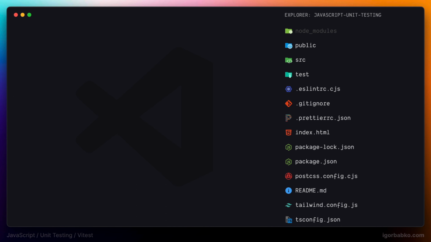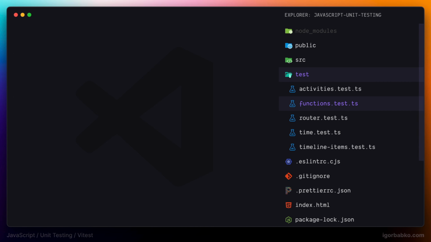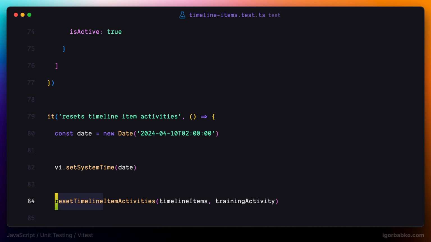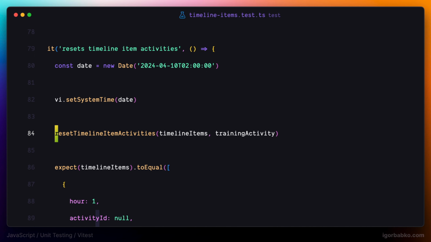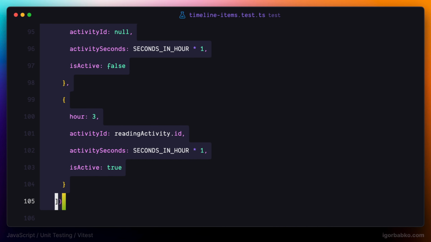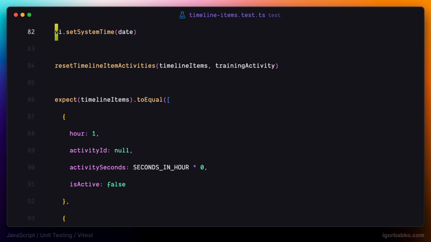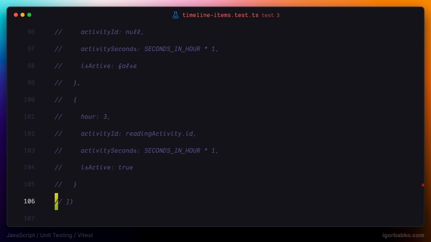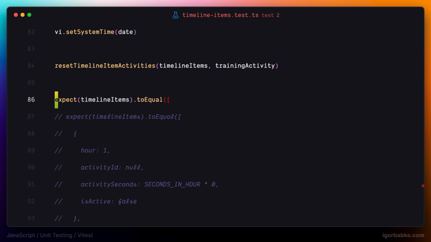Let's consider another interesting technique we can use when writing tests. There is one test inside the timelineItems.test.ts file where we can apply this technique. As you can see, inside of this test we have a pretty lengthy definition of the object that we are using inside this expectation. So in order to avoid writing this definition manually, we can use so-called snapshot tests for this. And to use snapshot tests, we just need to call method toMatchSnapshot on this expectation object, like so.